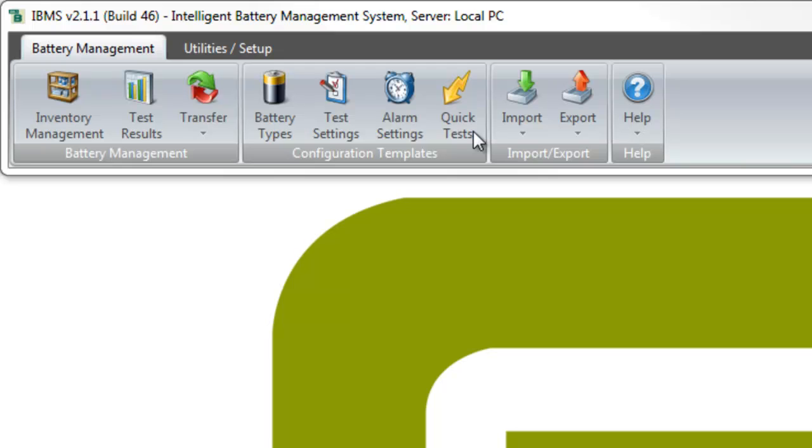Templates are particularly useful if most of your string configurations are based on similar parameters such as battery definition and alarm settings. By using templates, you will be sure that all your string configurations are consistent. And since you can transfer templates in your analyzer, you will be able to quickly create string configurations while keeping the same organization implemented in IBMS.